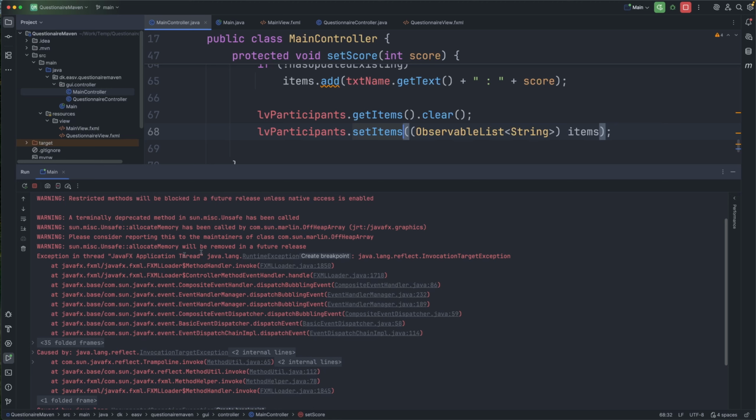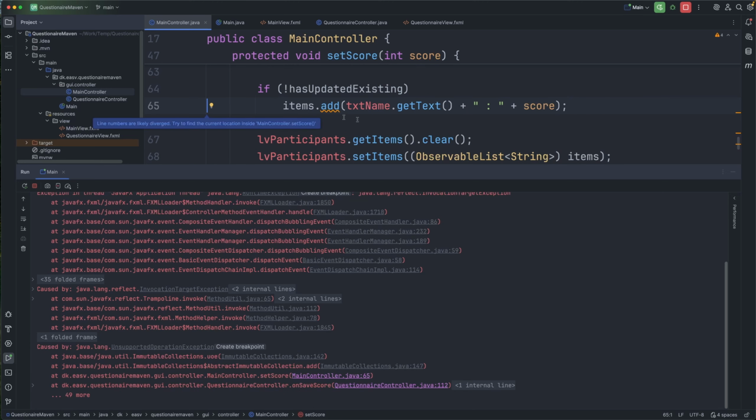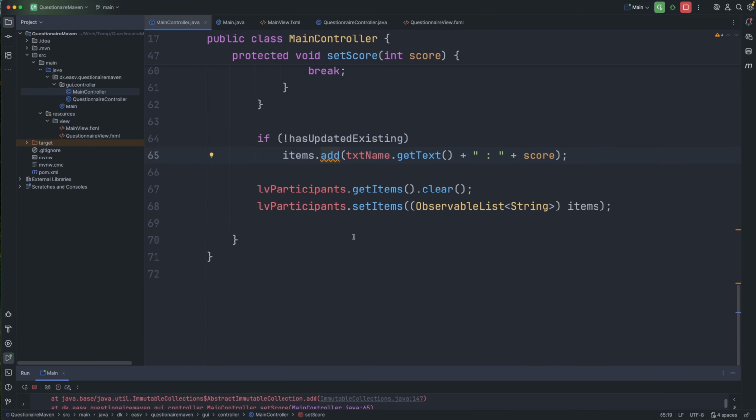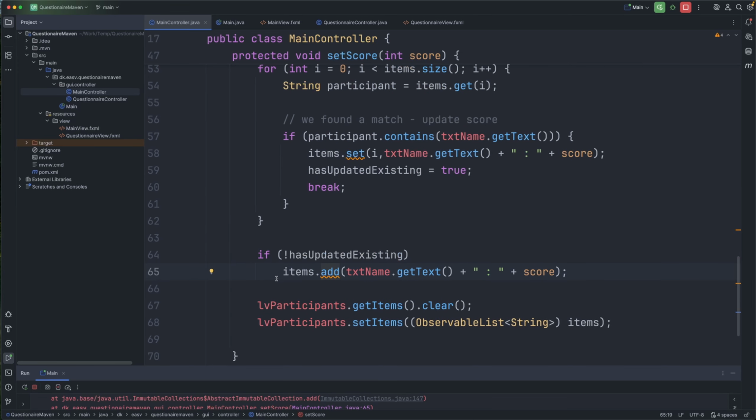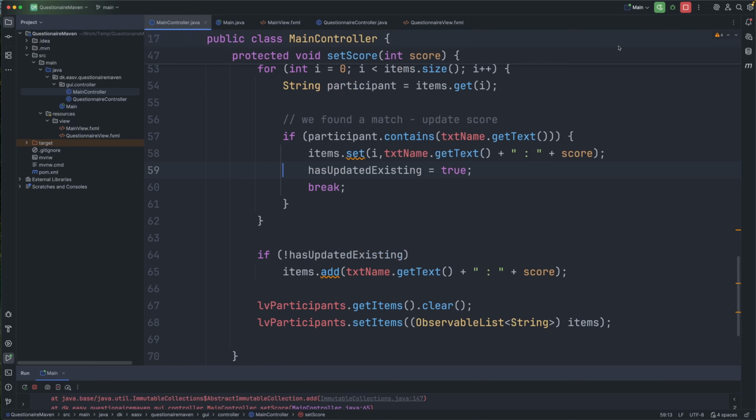Here. Runtime exception problem. And we actually have a problem when we need to add a new entry. So this is the warning here we had. Wrap items, immutable object. Oh, this is because, let's see here.